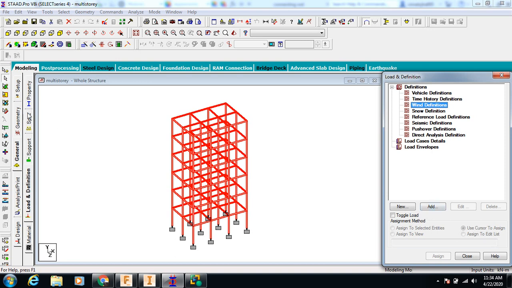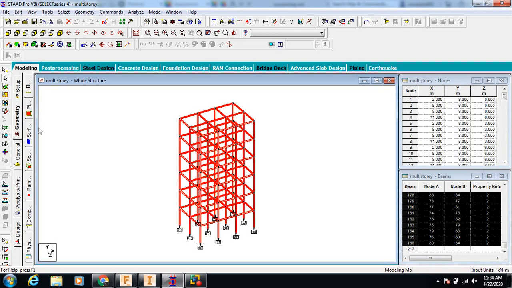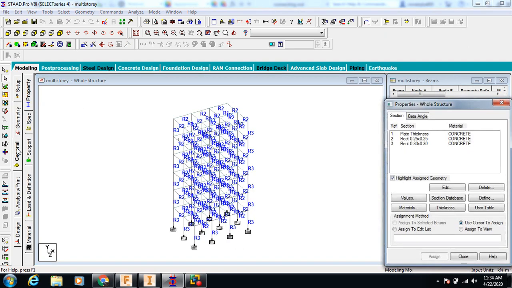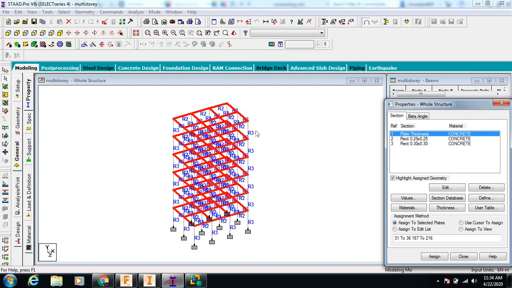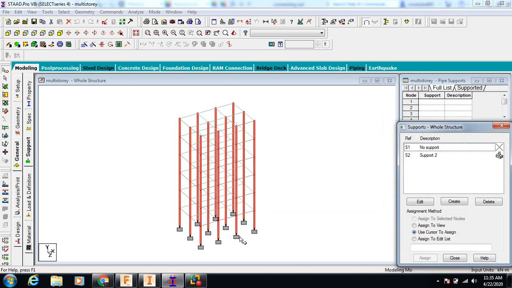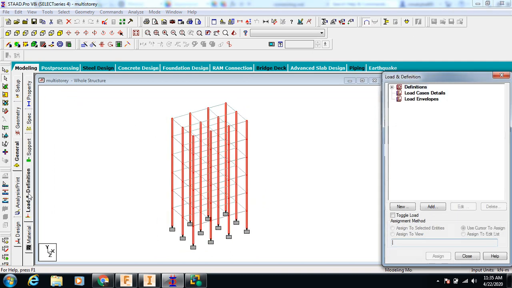So let's first summarize what we did here. We prepared this geometry first. This is a G plus 5 story building. After geometry we came into the General, and we defined the plate thickness, and we defined the beams and columns respectively. After that we gave the thickness of the plates also. After General we go into the Support, and in Support we have created this fixed support. After fixed support we will move into Load and Definition, friends.